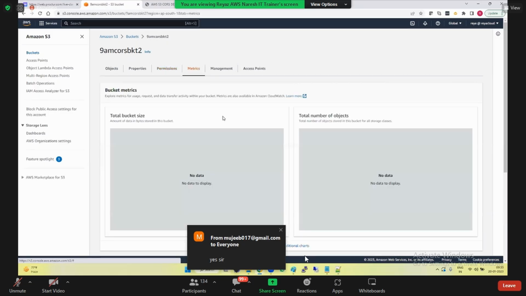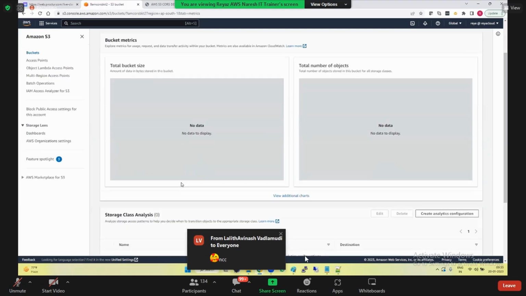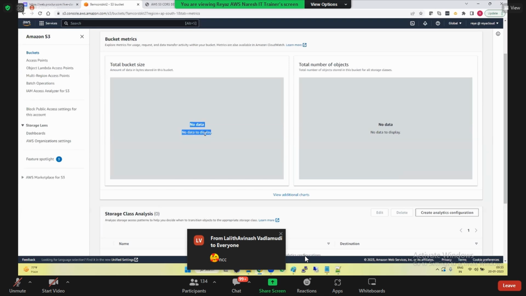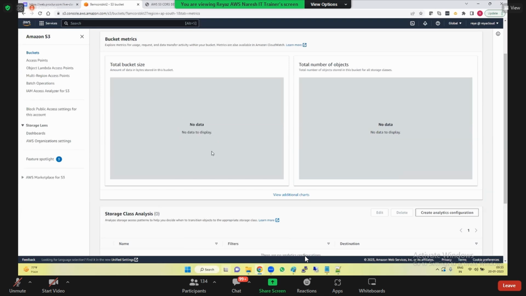If you come to metrics, guys, if you have a huge bucket, how do you find out your bucket size? You come here to metrics, and how much size you have will be displayed here using the graph. Because now we don't have any data, that's why there is no data to display. It shows the total bucket size and the total number of objects.